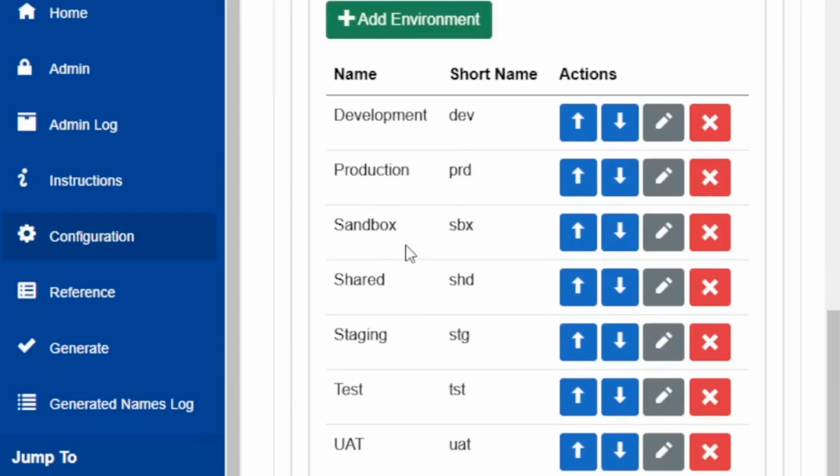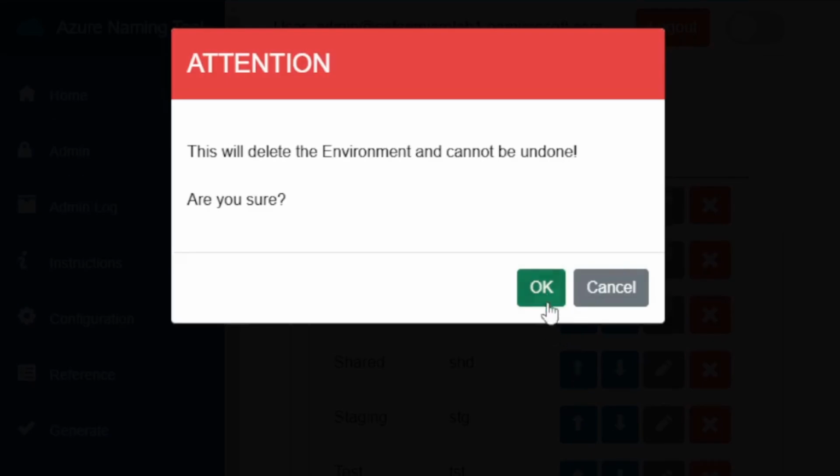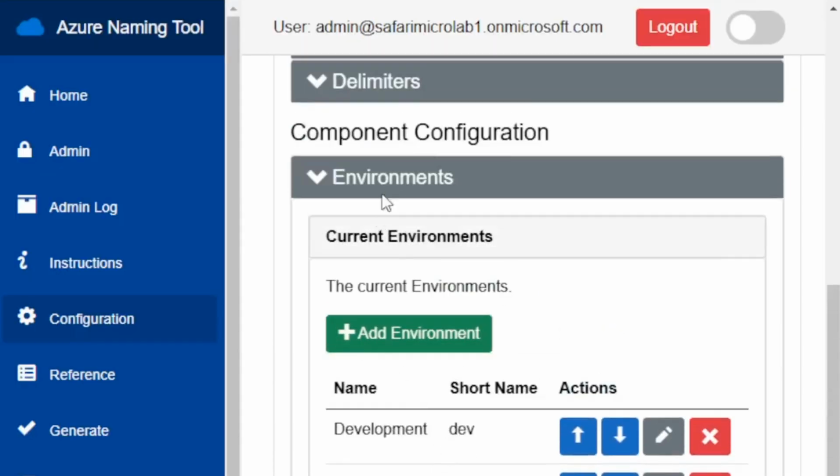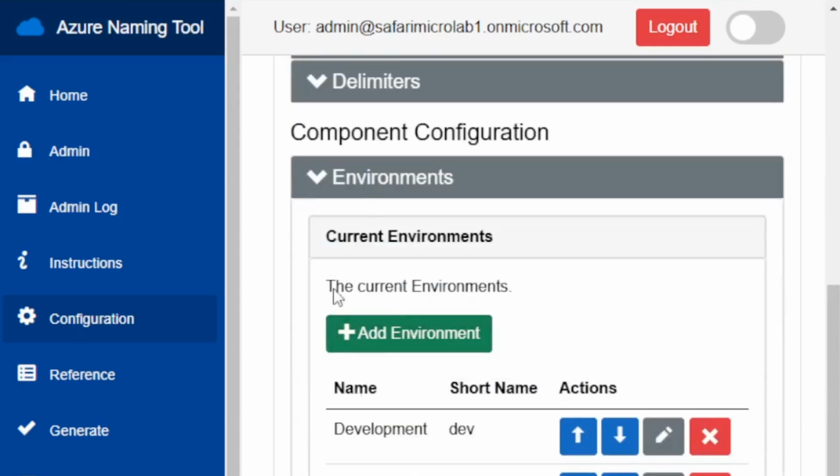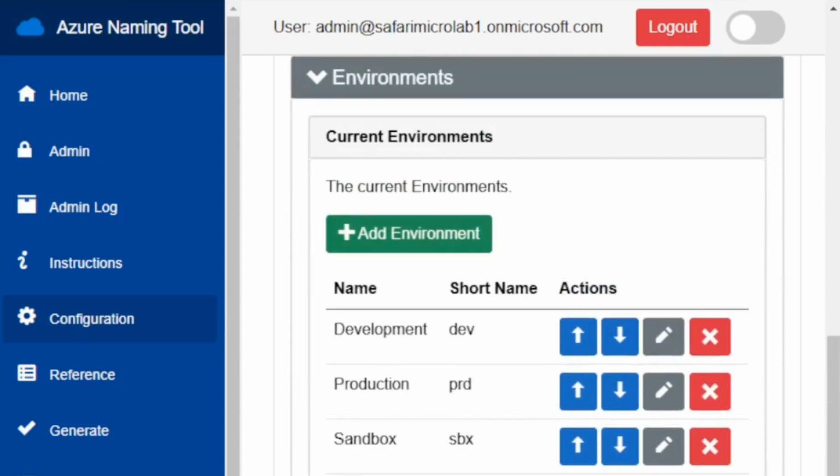For me, I'm going to get rid of UAT. I'm not going to use a UAT. All right, so those are my environments. And if there's additional environments you want to add, you can just add them in there directly and define them.